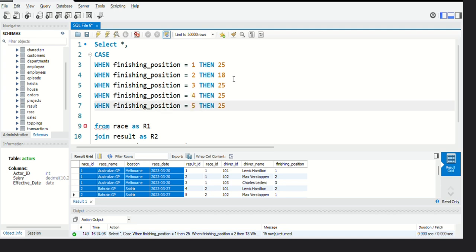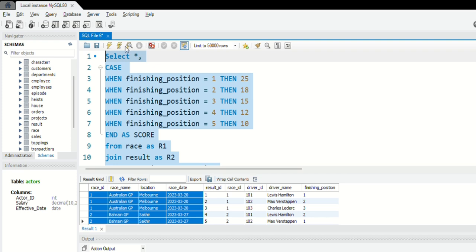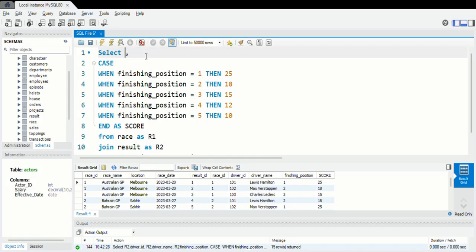Then give the score, which is 15, 12 and 10. Then we will end this, and we will give the column name. The column name is going to be score. Let's run this query again. Wonderful. Now you can see that there is an extra column named score, in which we are getting the scores of each driver with their name.